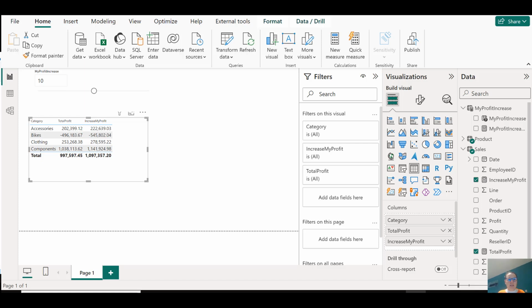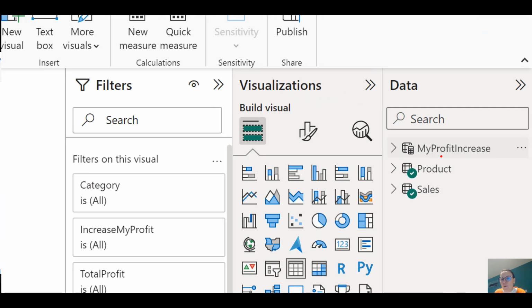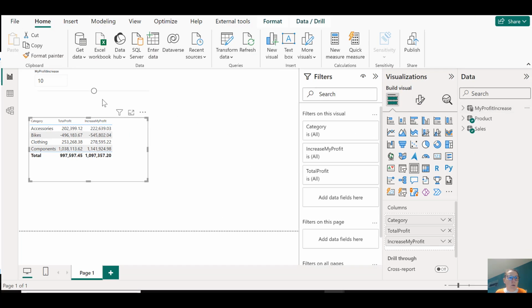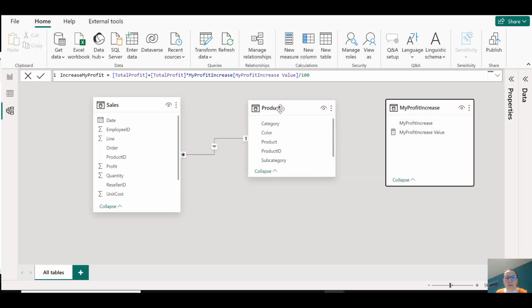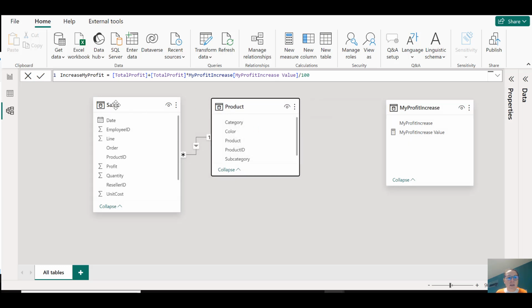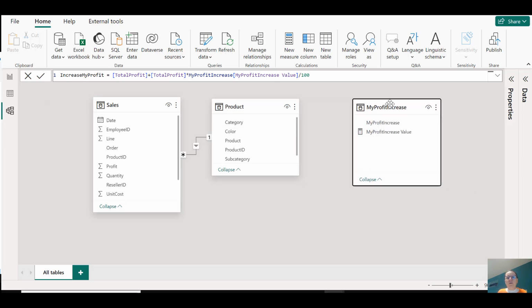Okay, that's great, but why do I call this topic disconnected table? Actually, once we create this new kind of parameter that we called my profit increase, this creates a table, but we can see that this table inside of the model view, or our data model, is not related to any other table inside of the model. So that's why I call this disconnected table.